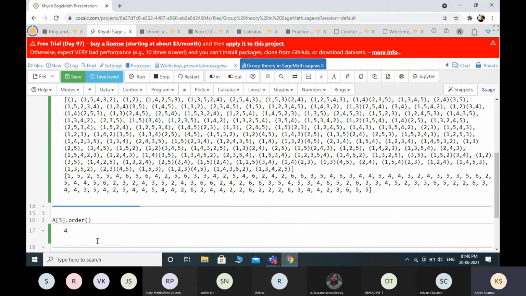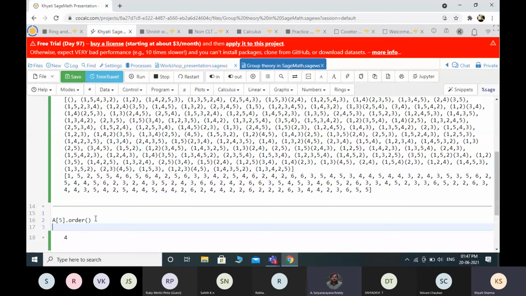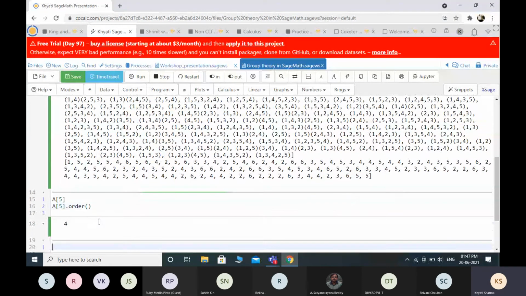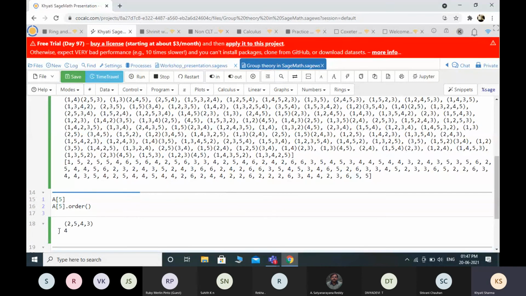So it will give the order of the sixth element. As you can see, it is 4. So that is for some particular element. And one other thing, Kathy: when you are doing like this, first give A5 also, and A5 dot order also, so that both the element and the order will come. Okay, sir. Yes, that is good. We can check that. What is the element? So this is the element A5 and this is the order for this.